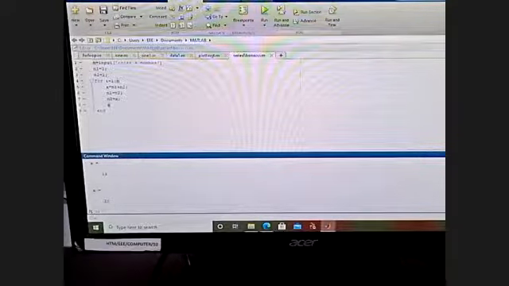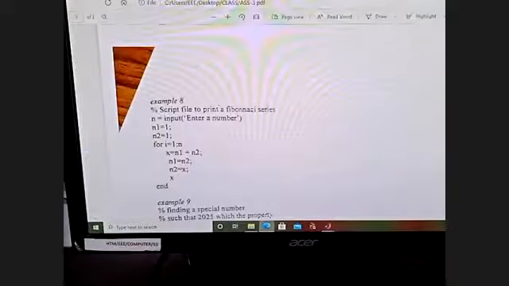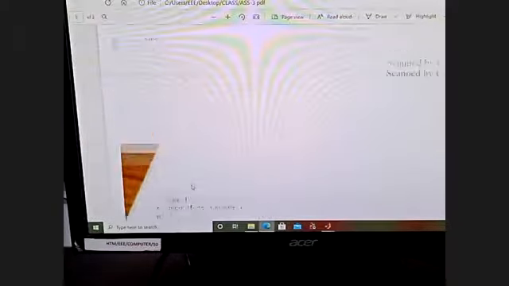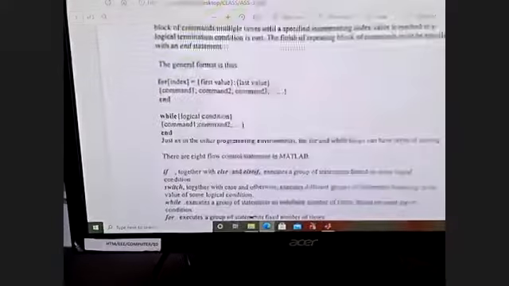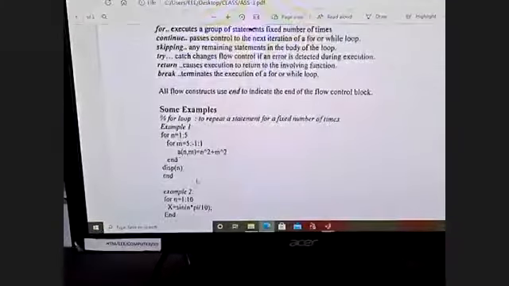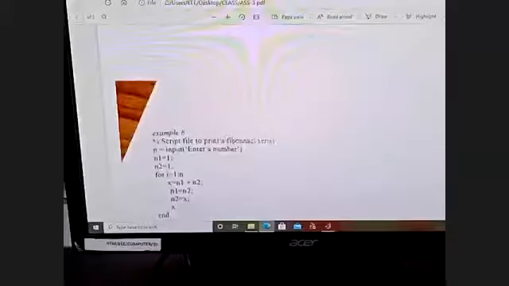Okay. Like this, we will use the for loop. The for loop syntax is this one. Similarly, while loop and if syntaxes are there in MATLAB. We can go through that. Now see here.